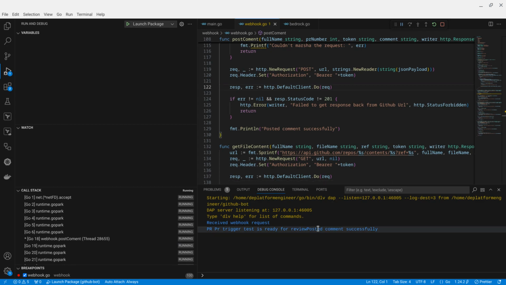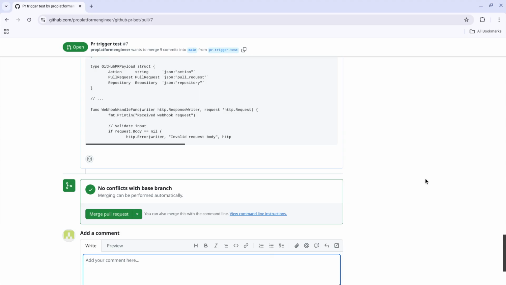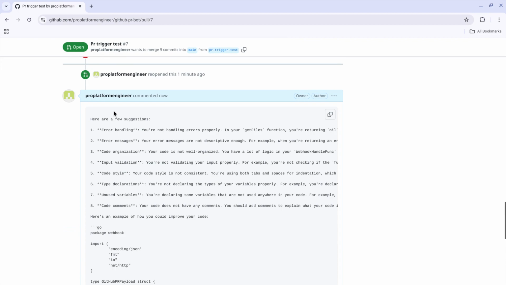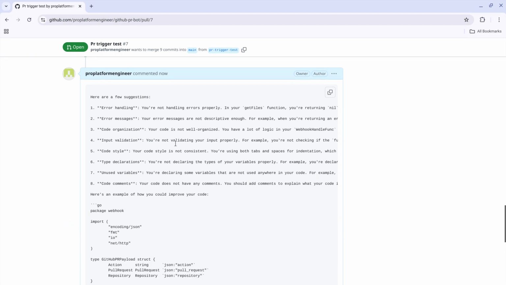And we can see that the post comment has successfully come through. So we're now going to go back in here, and you can see that our comment has just appeared as well. So there you go. This is the large language model responding back with its feedback.